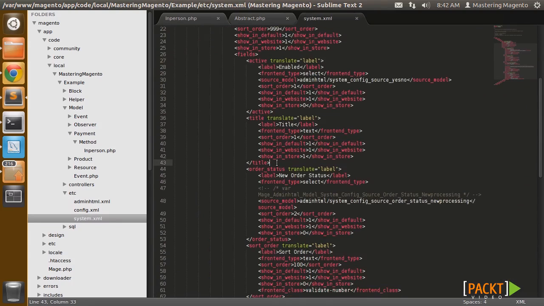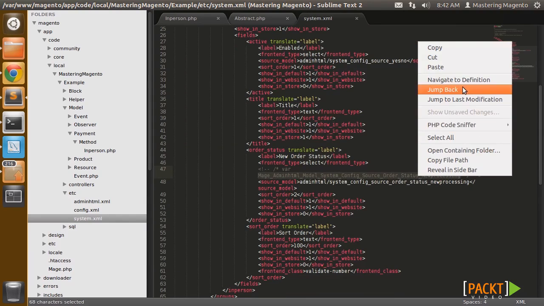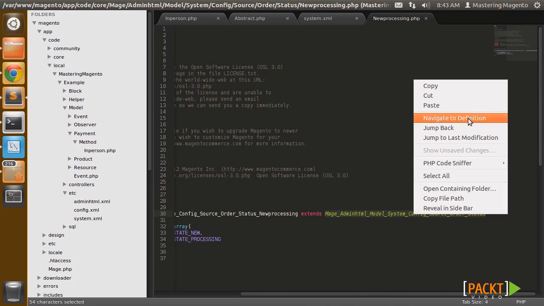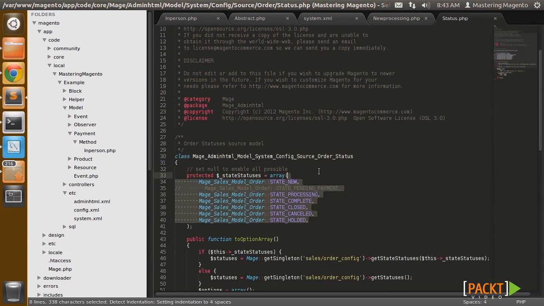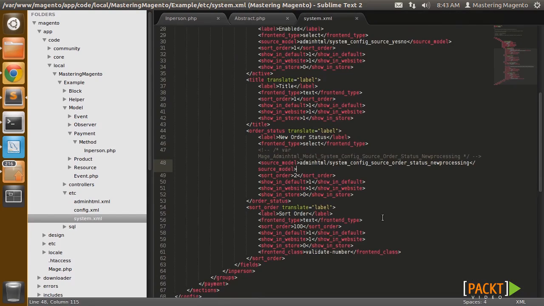The fields that I typically need in my system configuration are active, title, and order status. Order status is using a special config source. This config source gives you the order statuses you can select from a dropdown that will be the status of any order coming in with this payment method. Typically it's either using the source for order status new or order status new processing. But if you look at the class this extends from, there's also a source of all the order statuses. And sort order is self-explanatory. There's actually one more field we need to add here.